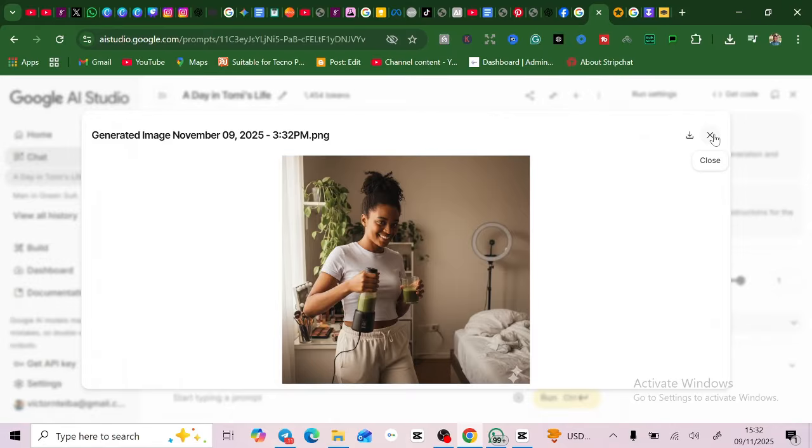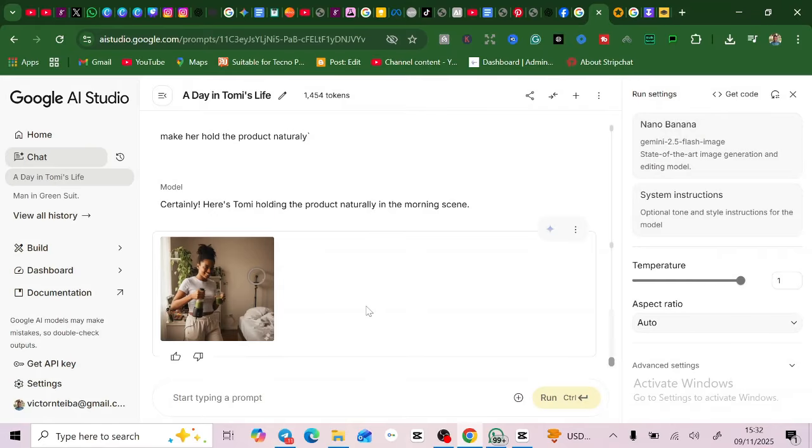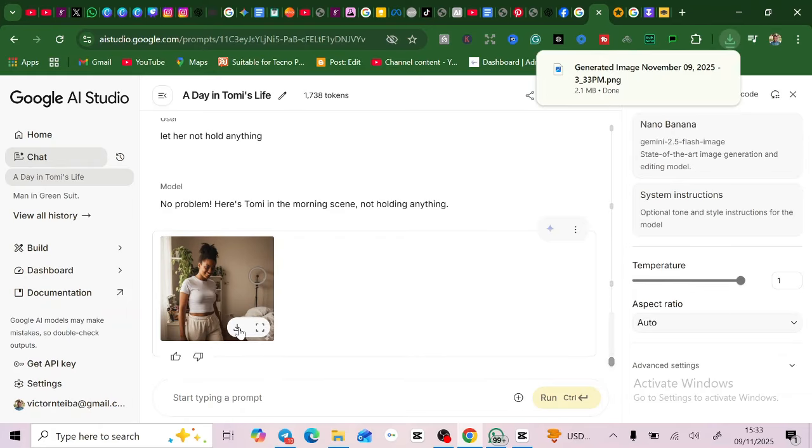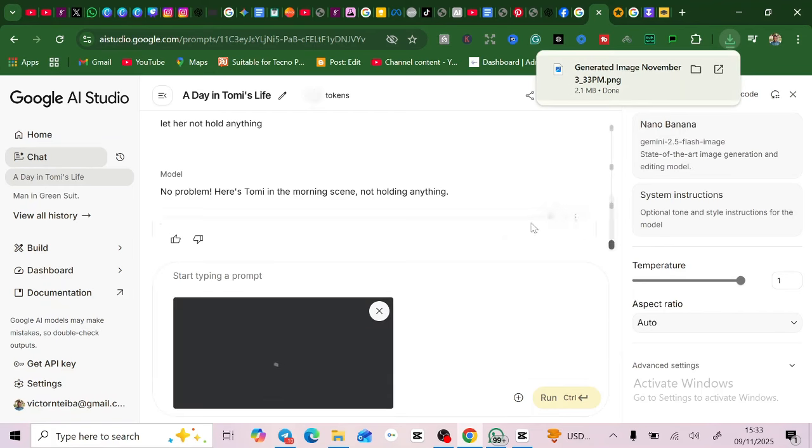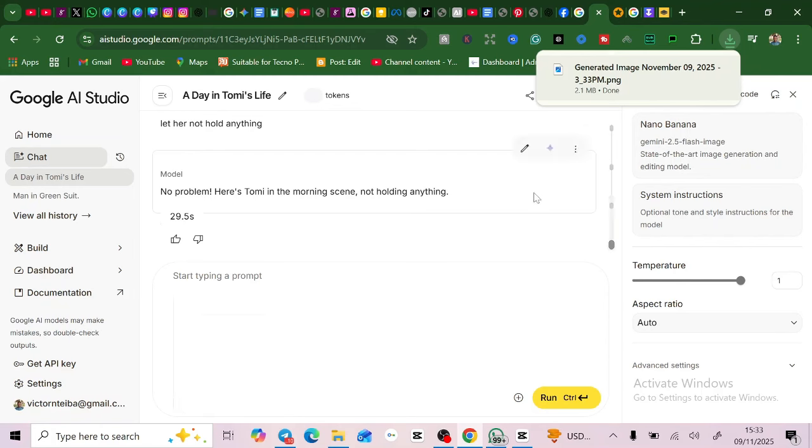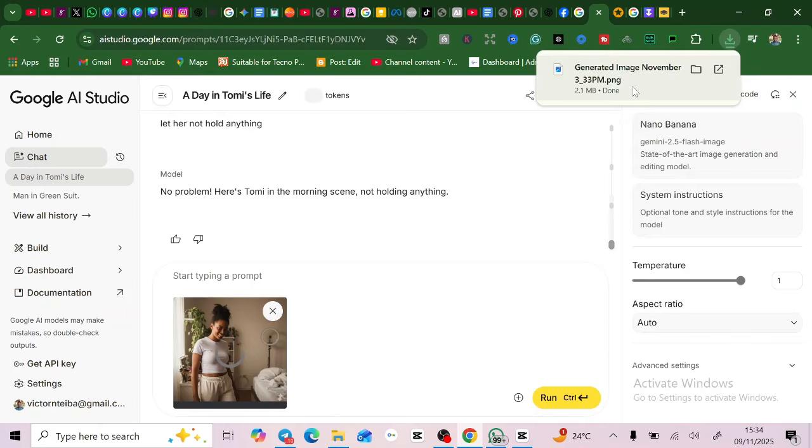So what we are going to do is do it again, but this time around let's say let her not hold anything. So we're going to run this. Okay, so now she's not holding anything, you can see. So what we're going to do is download this image, and we're going to do the same thing. We bring this image now because she's not holding anything in this one, so it's going to be easy for the AI to add the other products. So we're going to bring the other products, come to this plus, then upload.